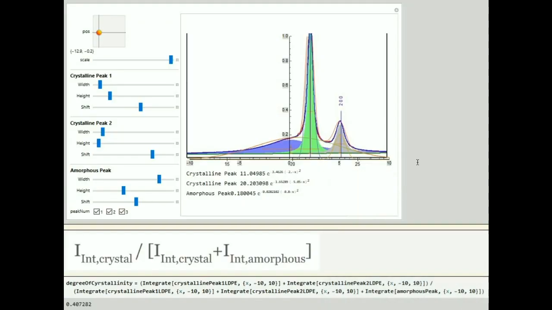This code allows the user to adjust the appearance and position of multiple peaks and match it to an existing XRD pattern. First, the code allows the user to adjust the position and the scale of the XRD pattern. The user is then able to adjust the positions of both the crystalline peaks and amorphous peaks. Once the user obtains a fit that they're happy with, they can calculate the degree of crystallinity by determining the integrated area under the crystalline peaks divided by the integrated area under all of the peaks. In this particular polymer, the determined degree of crystallinity was 41%.